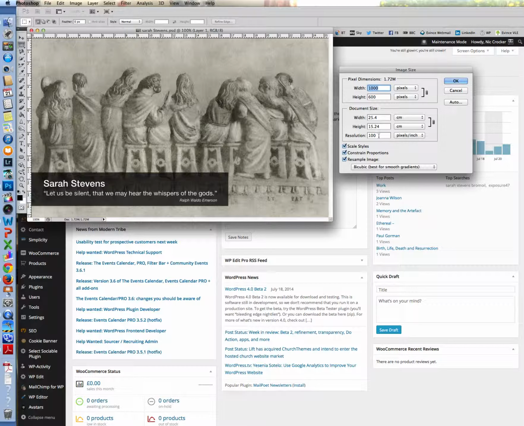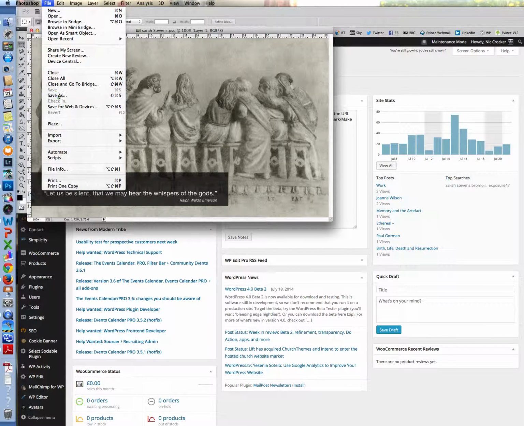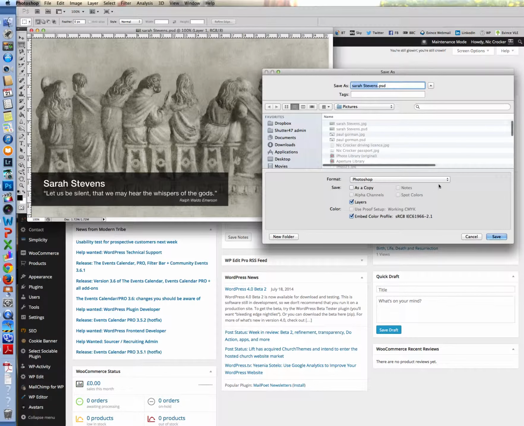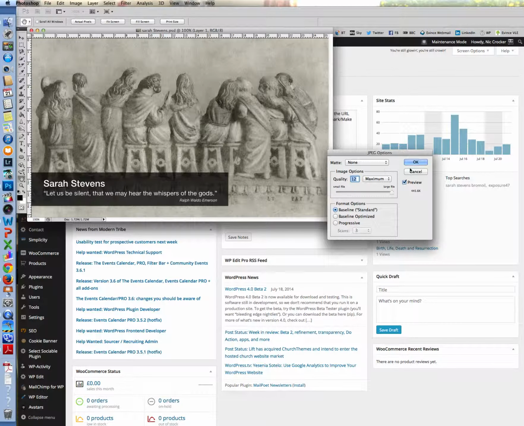So everything's fine there. If your resolution is not 100, then change that, but remember to look here, because as you change the resolution, you know that it will change the width and the height. So be prepared, ready to make sure that you put that image back at 1000 by 600 if you need to change the resolution. And then what we need to do is save that image as a JPEG. And that's done that.